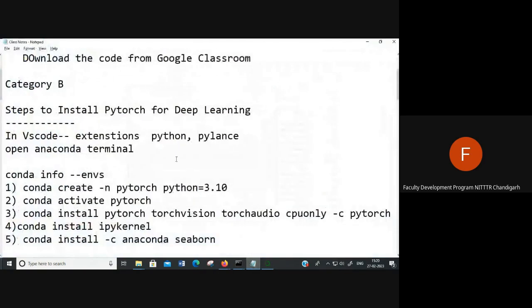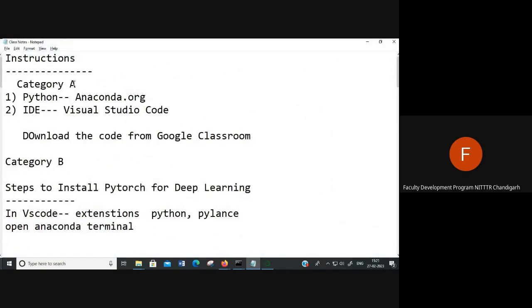So kindly, those who sit at NTA-TR, kindly confirm to me. Have you done category A?